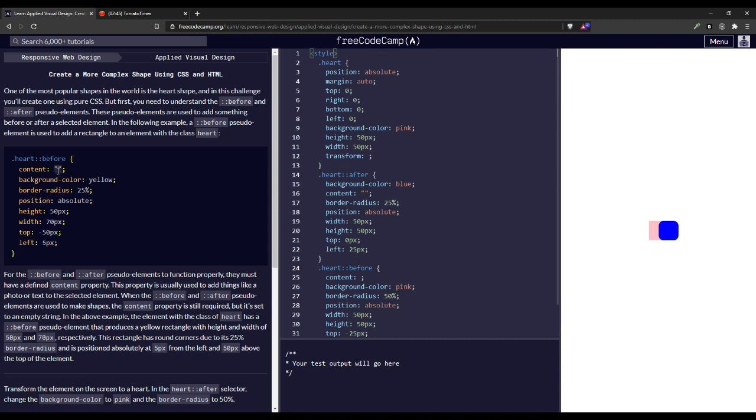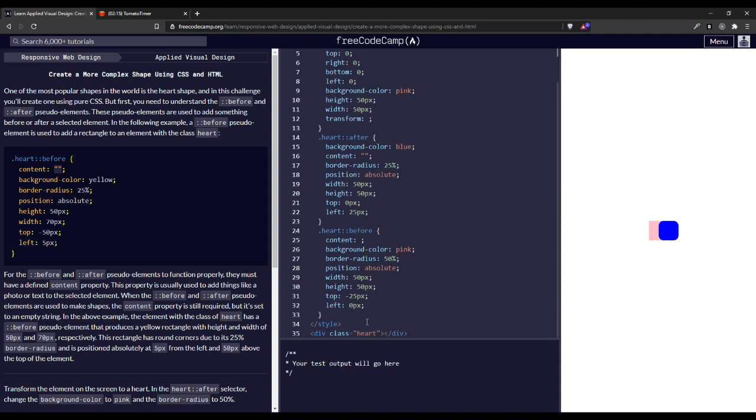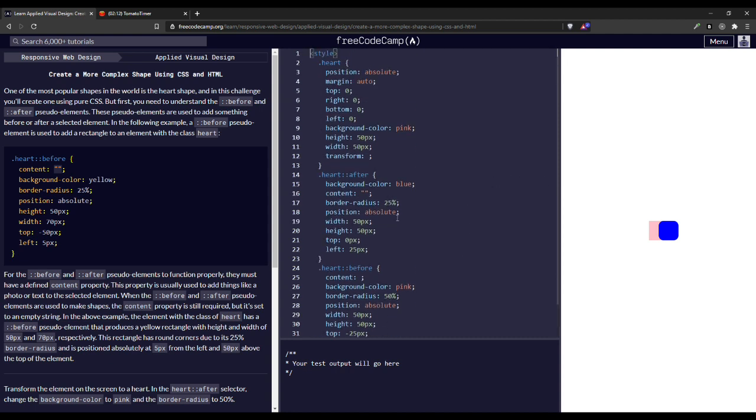content. I don't understand what that is. Background color yellow. Border radius 25%. Position absolute. Height 50%. 50 pixels. This is like an offset at the top and left. This is before. But what is heart? Is heart like a div? Yeah, heart is a div. So before heart.